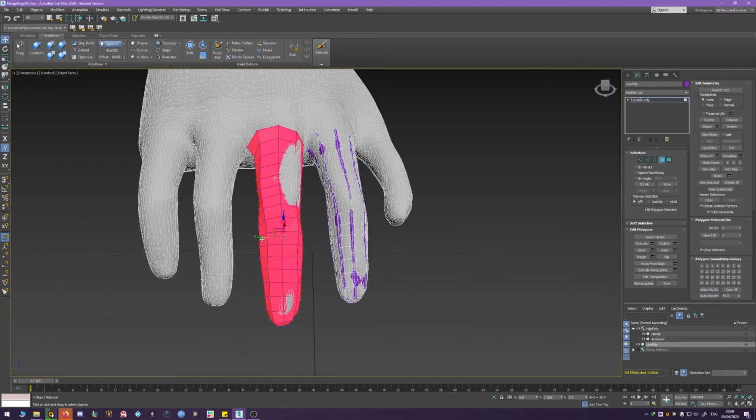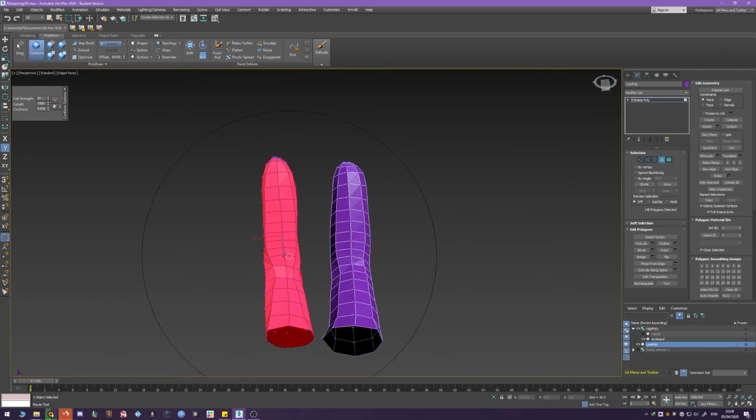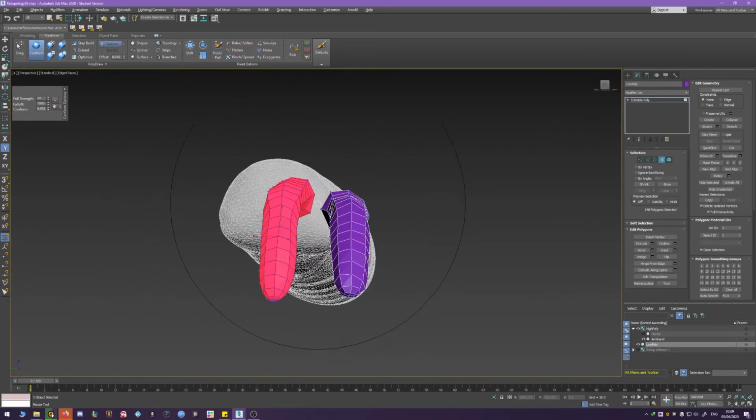Once it's in roughly the right spot, use a conform brush to snap it to the surface below. Make adjustments where necessary. You may have some issues with polygons, but you can delete those and build them back in afterwards. This method is much quicker than doing each finger individually.